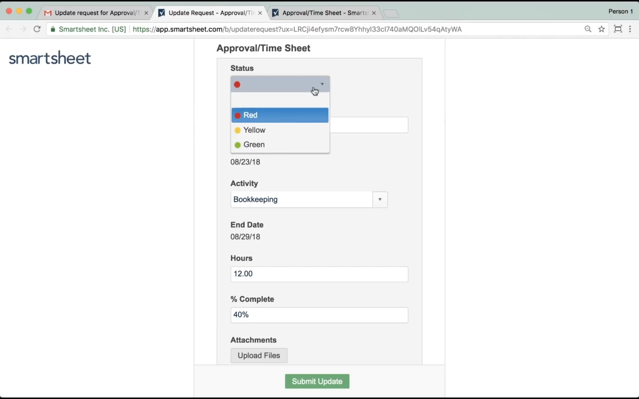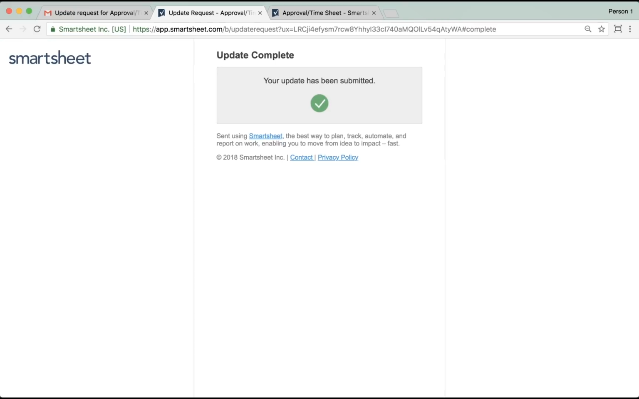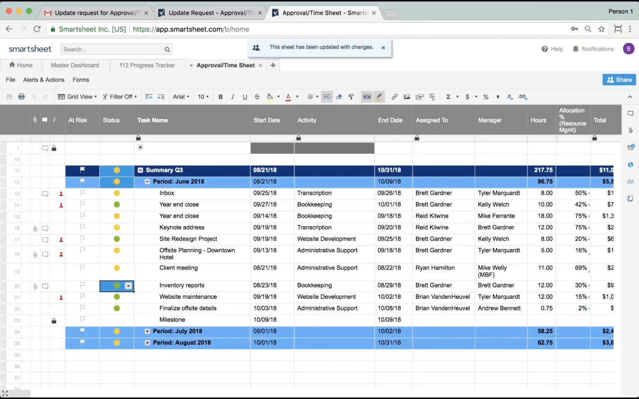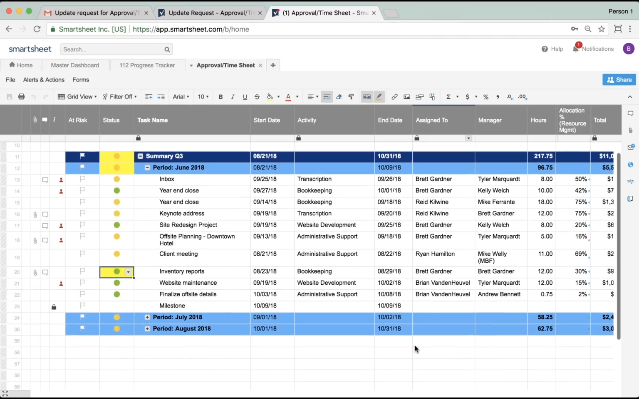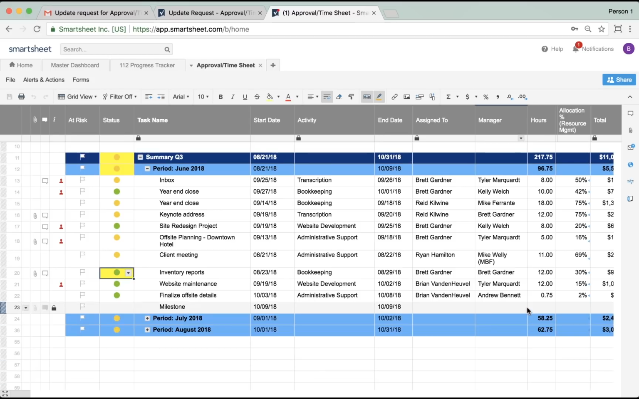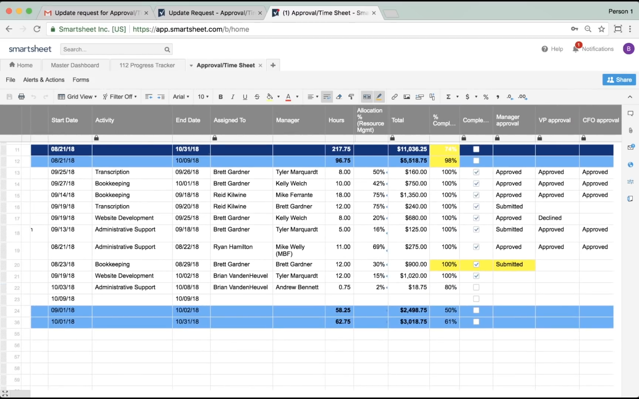Now I'll go ahead and make a few changes and complete this task. Once I submit that update externally from Smartsheet, I can come back into that sheet and notice that my changes are happening in real time. That update request has come through. My process has been completed, and the next phase of my automation has been triggered.